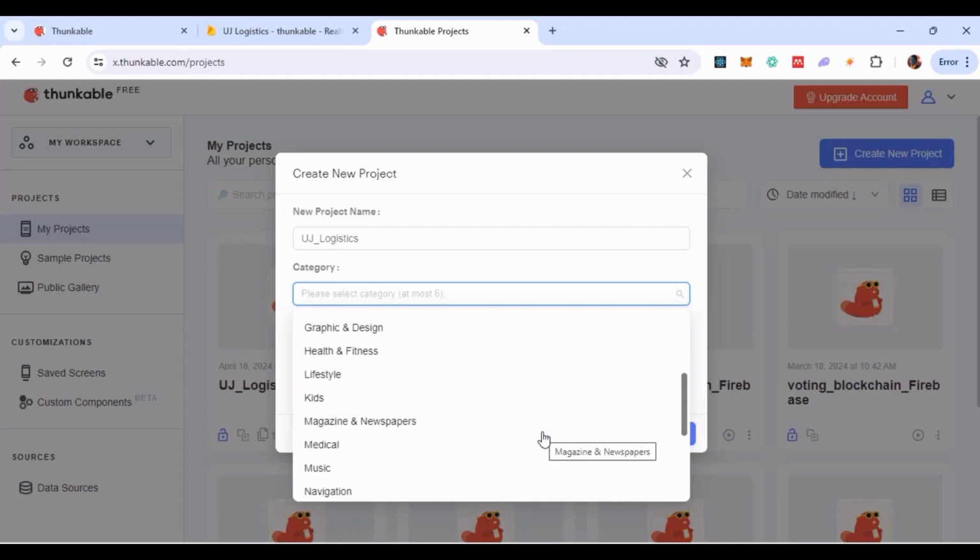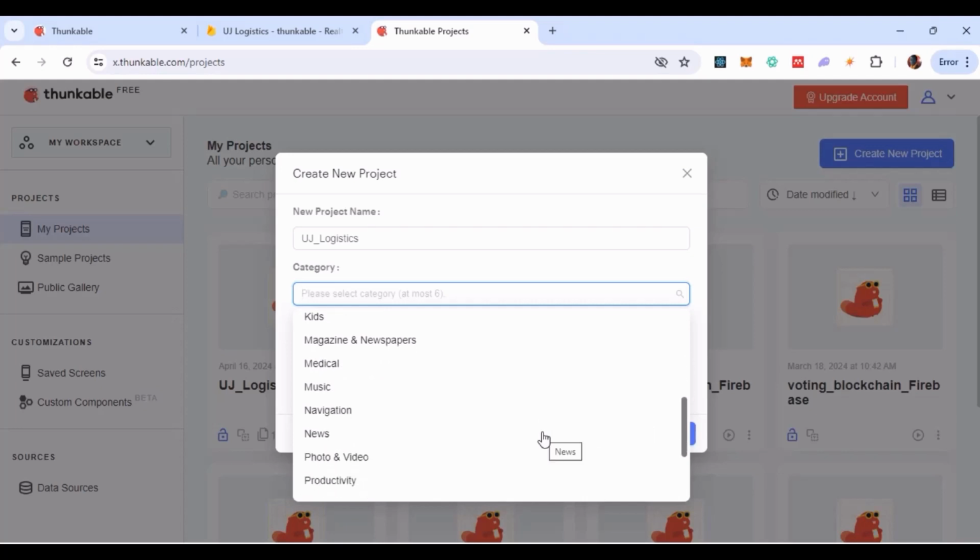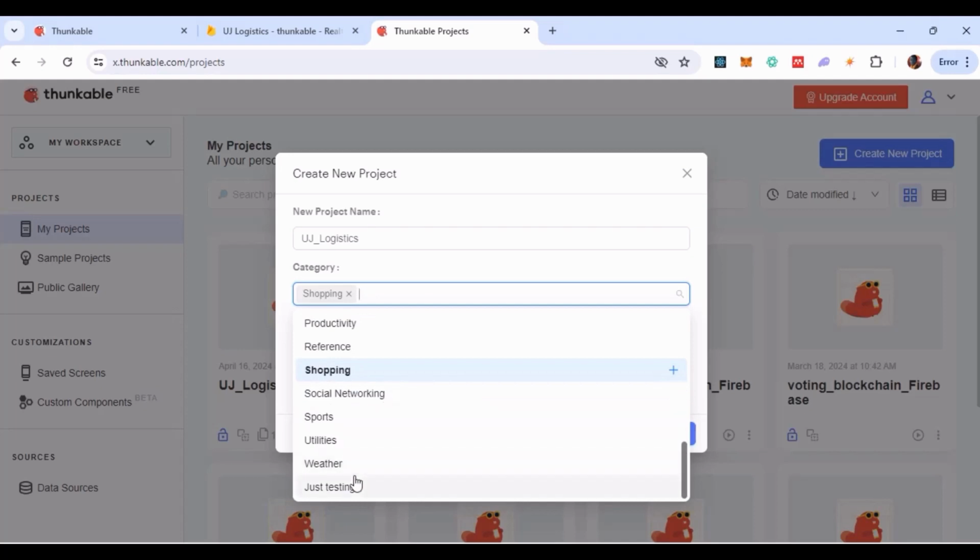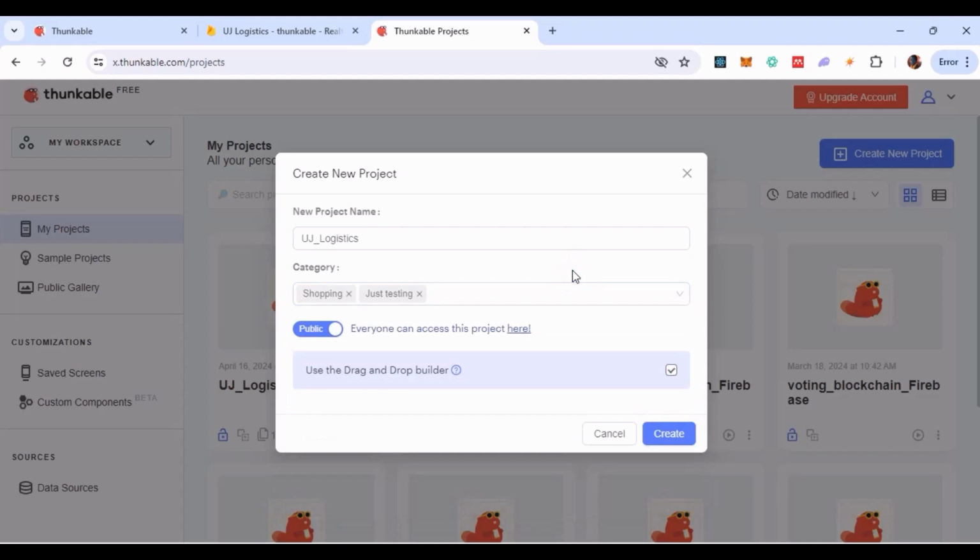Anything you feel like, if you think my project or my application belongs to any of these, you can just select it. Shopping, I think, is one category that my application belongs to. And I'm also testing, since I'm showing the workaround of Thunkable. After choosing the categories for my application, choose as many as you want. There's no crime in that.